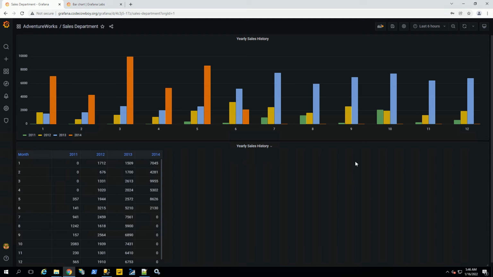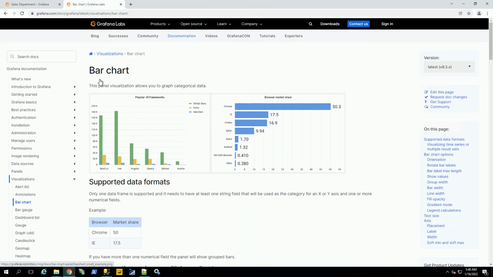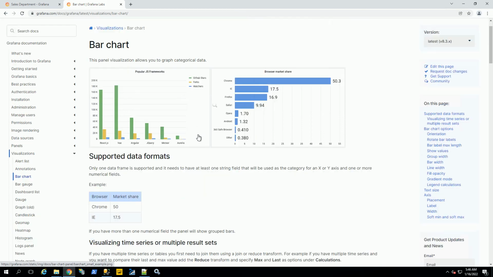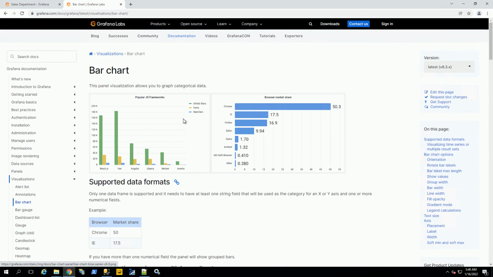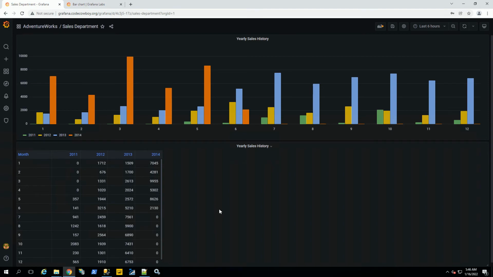Hi, so I have a Grafana bar chart here with multiple series, and I've been looking for documentation on how to do this, and it was not very straightforward. So for example, on the Grafana documentation, this is really all you get, and it's not very helpful. So I imagine if you're here, that's probably what you found also.